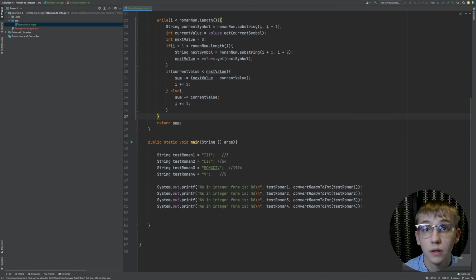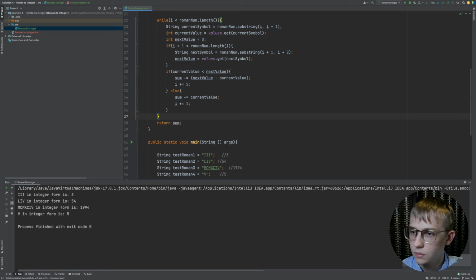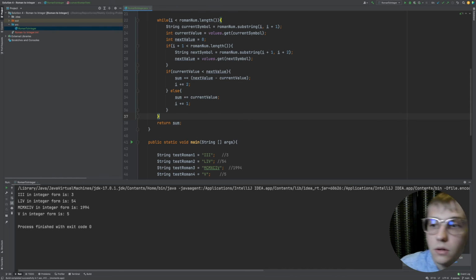And so if we play our examples down here, we run it, we get I in integer form is 3, LIV in integer form is 54, MCMXCIV in integer form is 1,994, and V in integer form is 5. So they all passed, fireworks shoot everywhere, woohoo! So that's all there is to it.